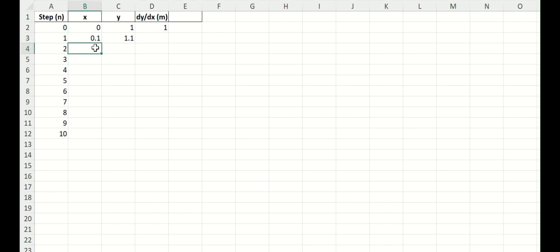For B, I put in B2 plus 0.1. And then for y, which is on C, I put in C2 plus 0.1 times D2. And for our slope, I have to put in B3 to the power of 2 plus 1 over C3, sorry, C2. Okay. Now, we're going to drag the formulas all the way until 10, which is the only way we can get to 1 for x.